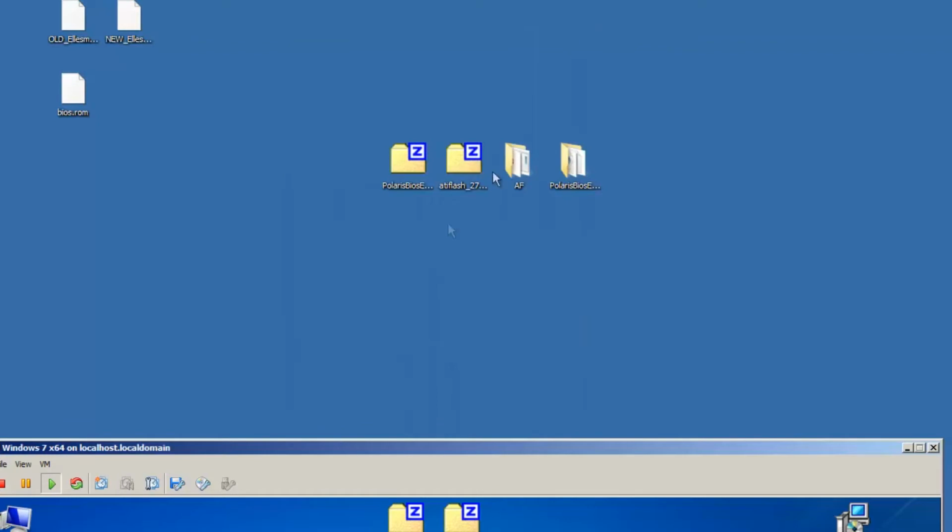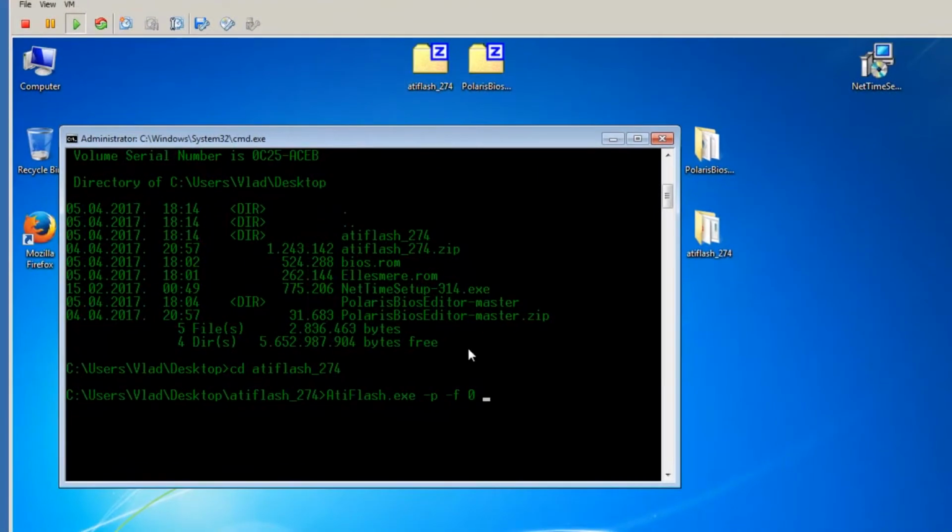In our case that is BIOS.rom, or whichever you have modded. And that is about it. That is all you need to do in order to have a successful flash.